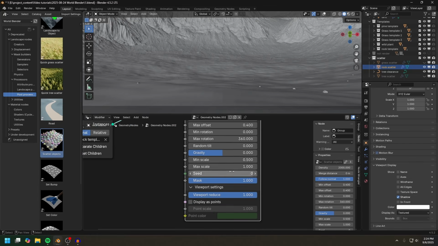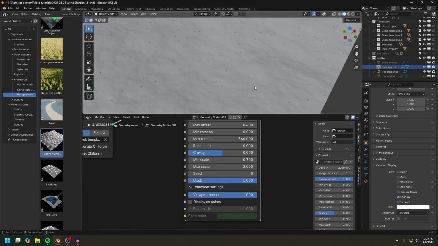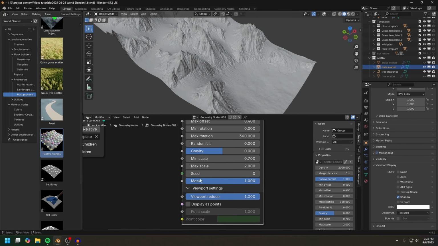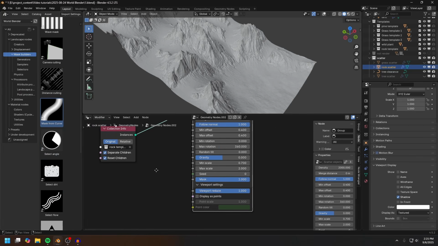Alright, and I'm gonna set the scale to something bigger. Let's say 2 and 0.7. That's better. But you see, this generic node does not have the conditioning parameters, so you have to set the condition using the mask input. And to do that, let's go back to the mask builders.